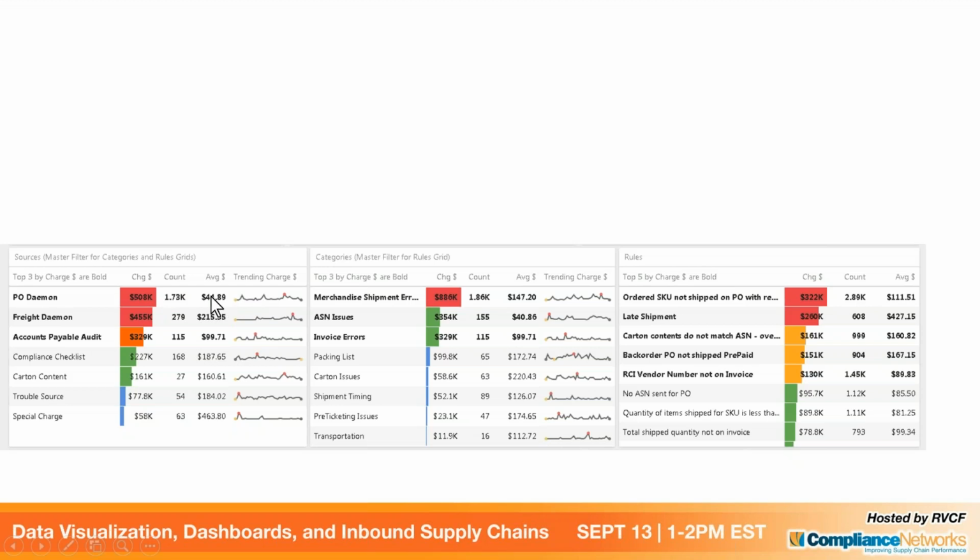And you can't see it on the graphic, but this is a link, so I can click on this row and it will filter the remaining grids for that particular source. It would filter the categories by those categories included in that source, although in our world, to be clear, a category can have multiple sources. So in this case, you would only see those categories that were included in the summary data for this source, and then the rules in those categories.